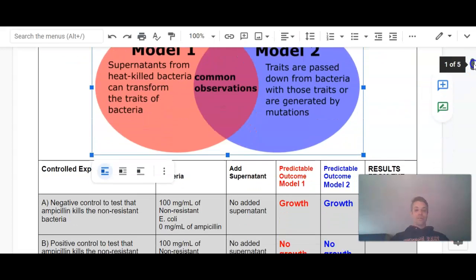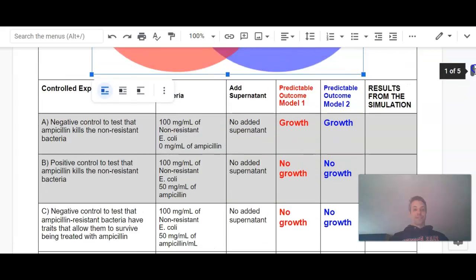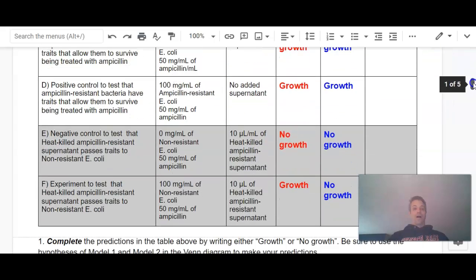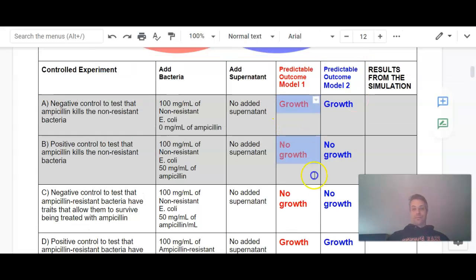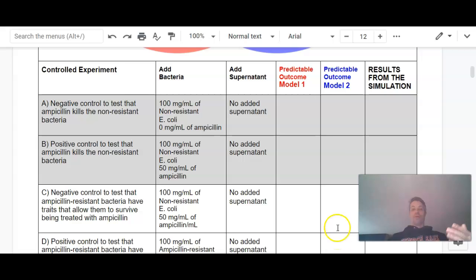Okay, so what I have here is a series of experiments that I'm going to walk students through. And I really will end up, when I have my students do this, I'm going to delete these columns, and they are going to predict the outcome. So for example, in this controlled experiment, negative control to test that ampicillin kills the non-resistant bacteria, this is what they're going to add. So 100 milligrams per milliliter of the non-resistant E. coli, no ampicillin, no supernatant. So they just run this experiment.